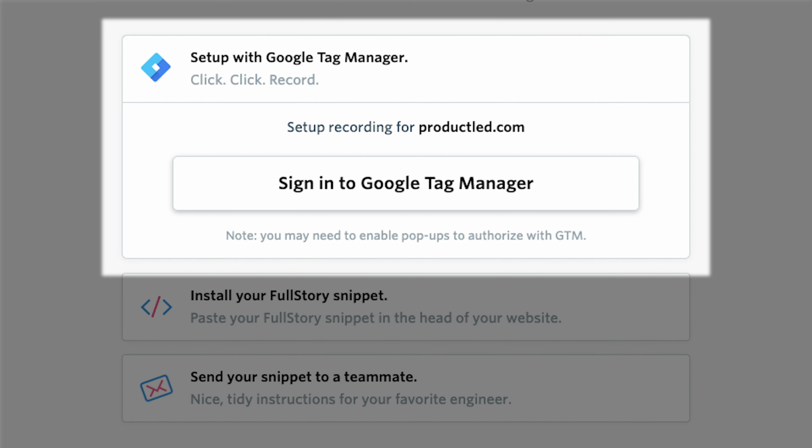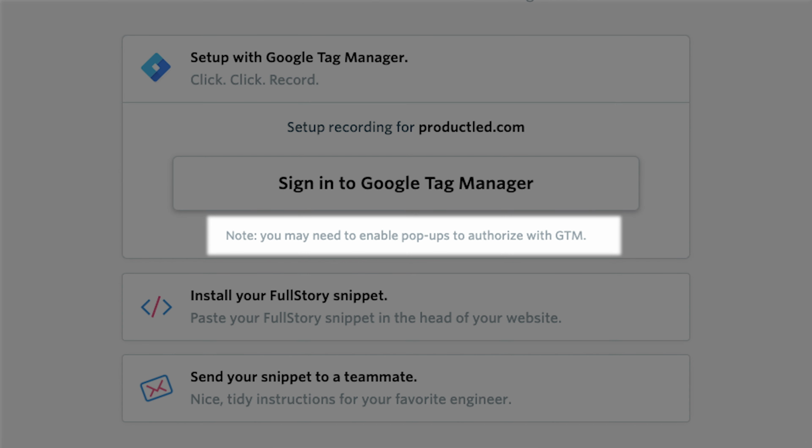First is by installing it with Google Tag Manager. Almost all places I've worked at and the companies I've worked with have Google Tag Manager installed on their site. I understand why this is the first option here. There's also a little note in the bottom to enable a pop-up. Great way to anticipate what happens next if a user clicks on the button and nothing happens.